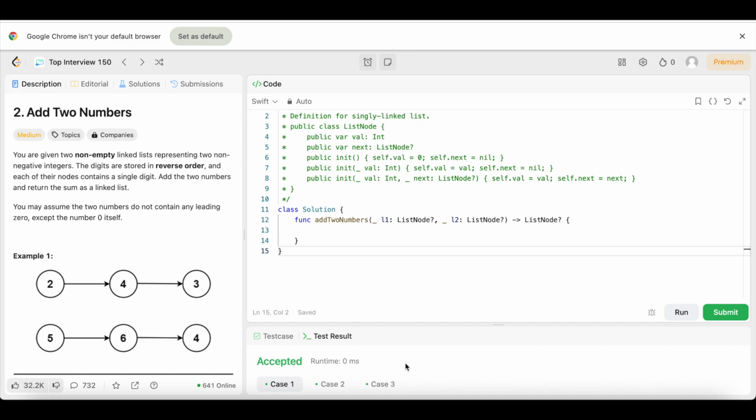All right, y'all, welcome back. Let's get into it. And today we have question number 2, Add Two Numbers. The difficulty level is medium, but don't worry, we're going to keep the solution as simple and easy to understand. So let's get into it, y'all.